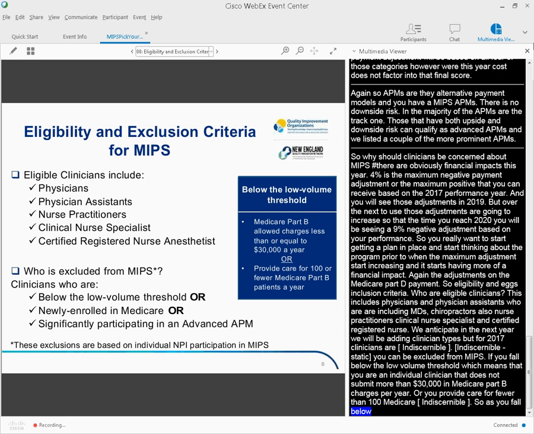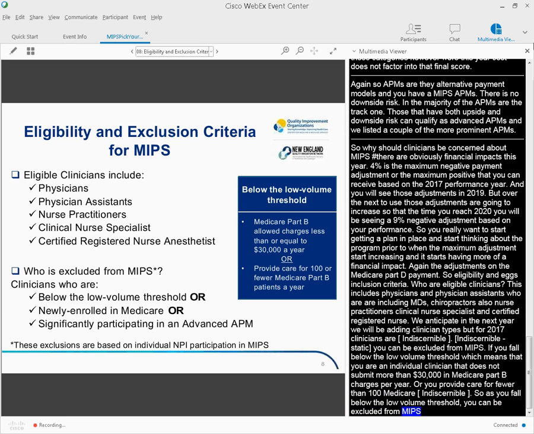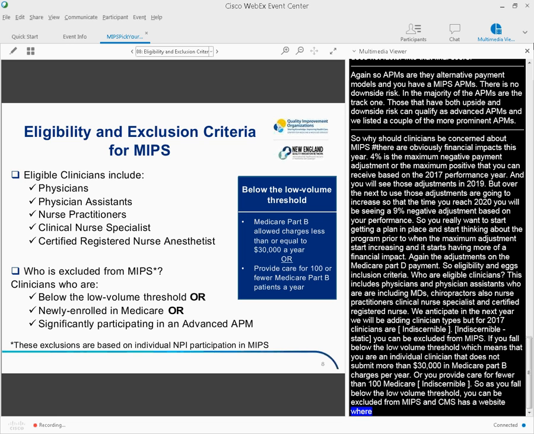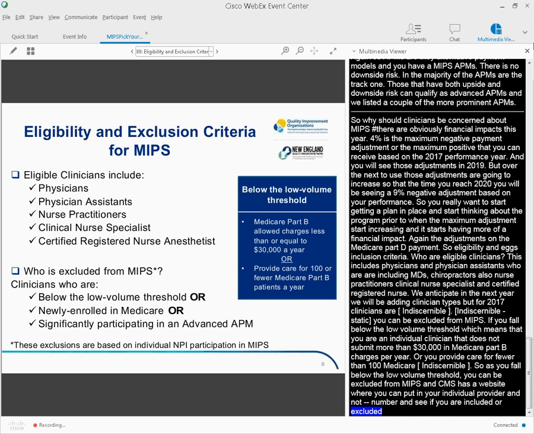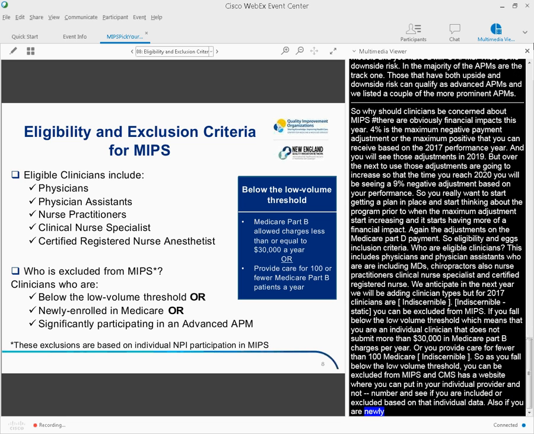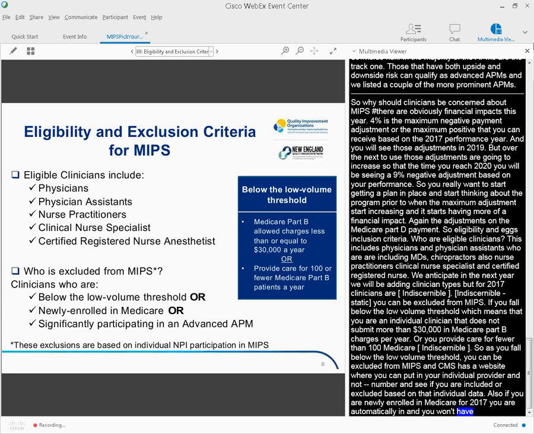CMS has a website, the QPP website, where you can put in your individual provider NPI number and see if you're included or excluded based on that individual status. Also, if you're newly enrolled in Medicare for 2017, you're automatically excluded and you won't see any positive or negative payment adjustment. Or if you're significantly participating in an advanced alternative payment model.